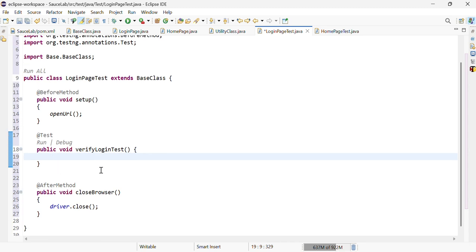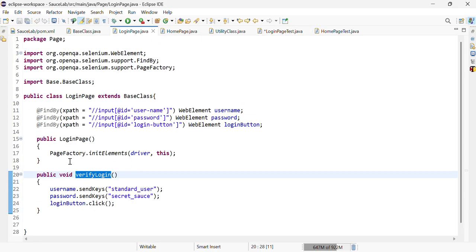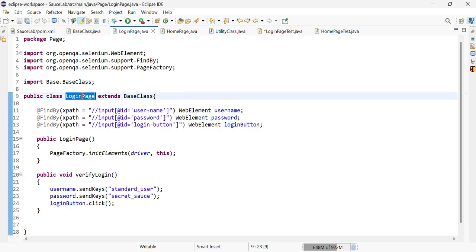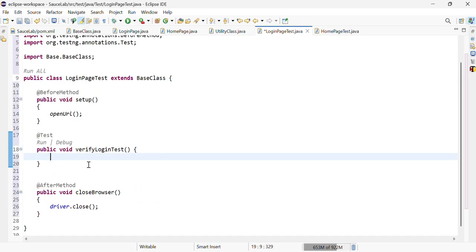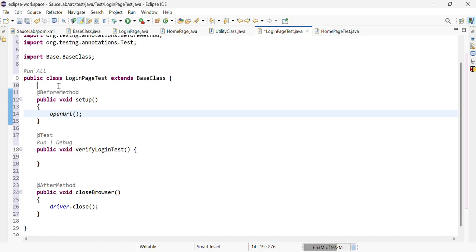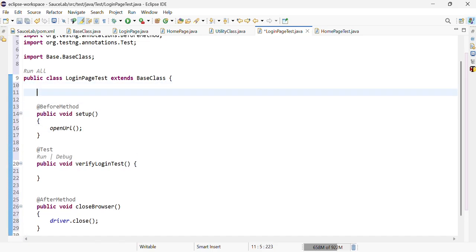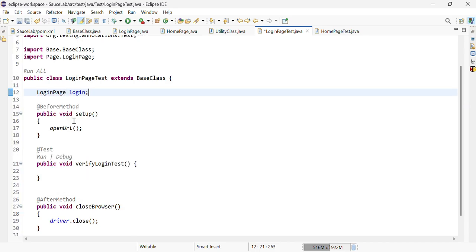Okay, now what we have to do is create an object of this login page class. For that we need the class name. Just copy the login page class name, come here, and then go here. We'll make it global because we need it in other methods as well. So LoginPage, and the variable name can be anything, login. And what is the issue? Yeah, we need to import it, right?